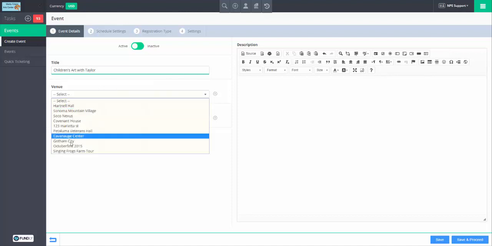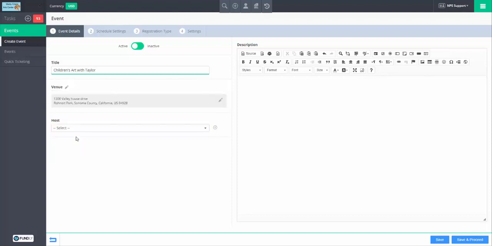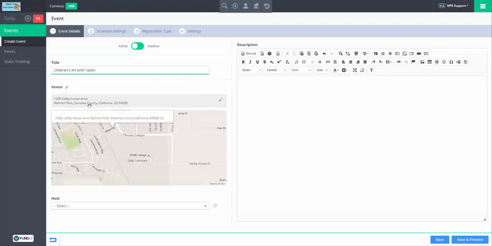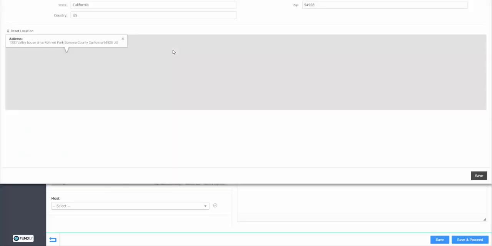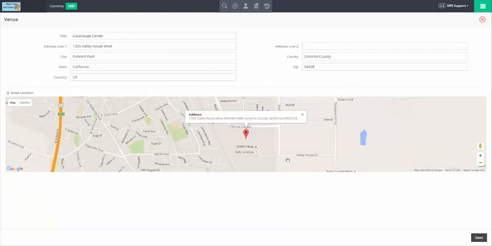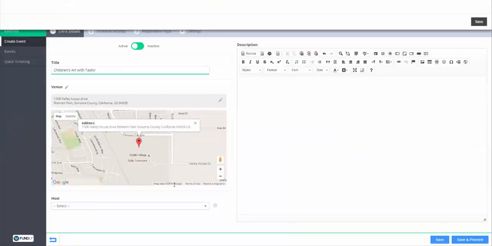So let's just go ahead and use one. Let's use the Kavanaugh Center. That's actually in Petaluma, not in Roanoke Park, but we'll run with it. And if I were to edit it, we'd see that I can change the various details. And we have a map, and that map is shown online.